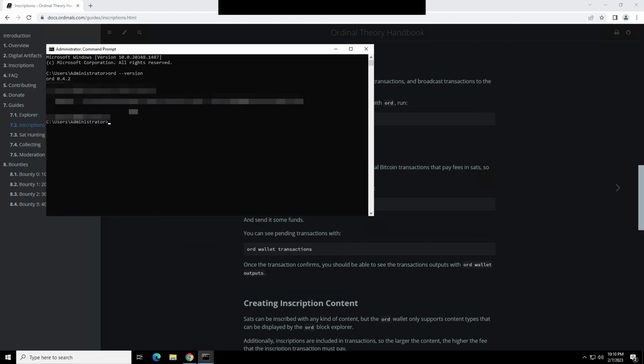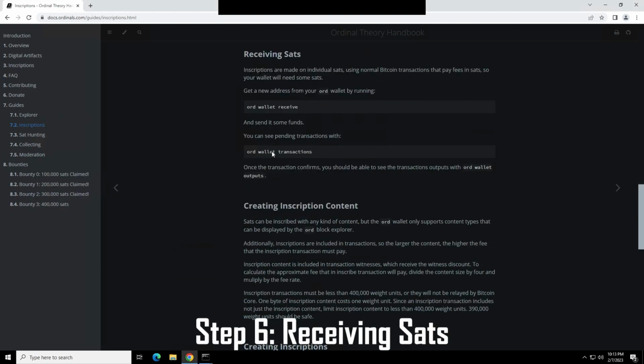Now, please keep in mind what is going to be shown on screen now is obviously blurred out, but please make sure not to share this with anyone. Keep this very private, keep it secure. I suggest maybe writing it down on a piece of paper, but this is your private key to access everything on your main Ordinals wallet. Now you can start doing things like sending sats to your wallet.